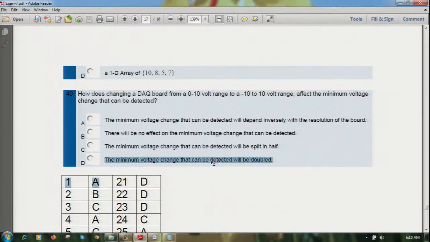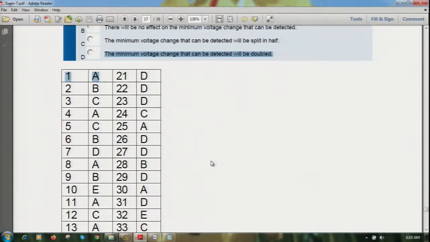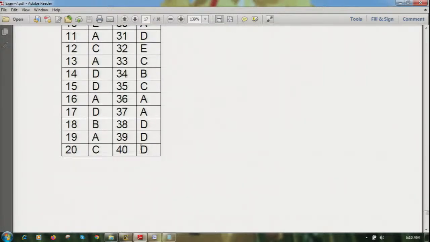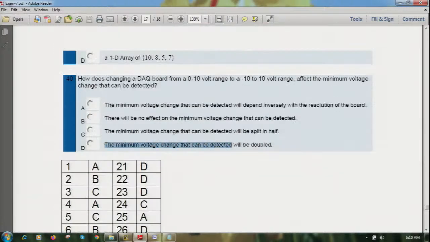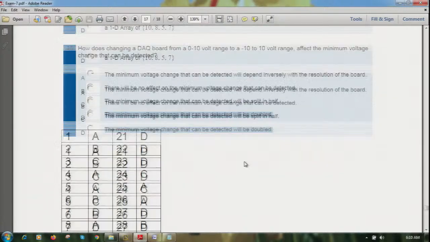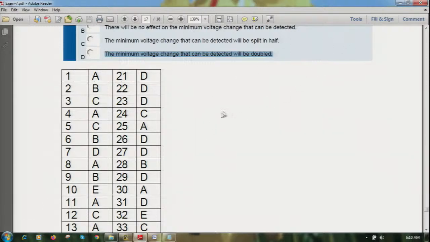Let's see the results. Question 40, the option D is correct. That means the minimum voltage change that can be detected will be doubled. So that finishes our exam number 7. Let's now switch on to exam 8.